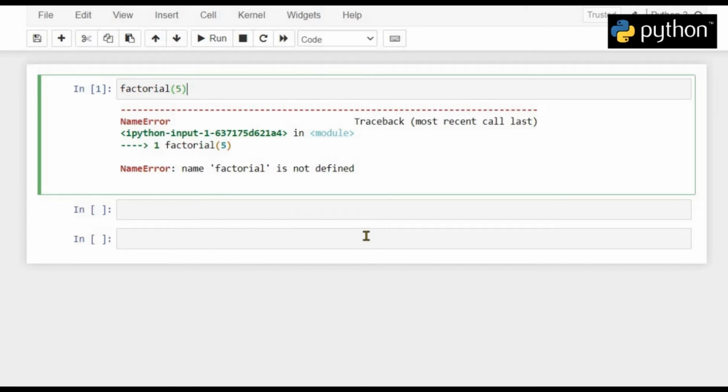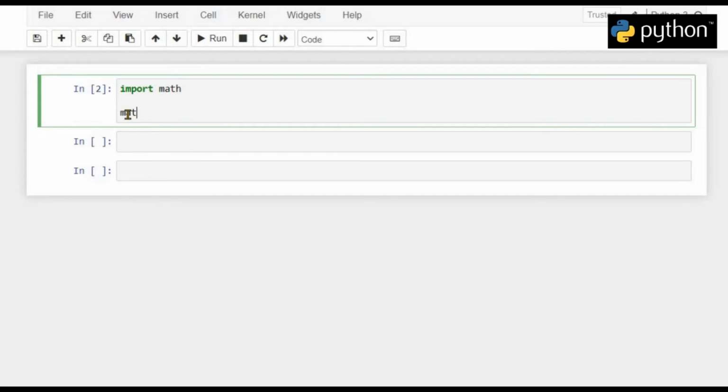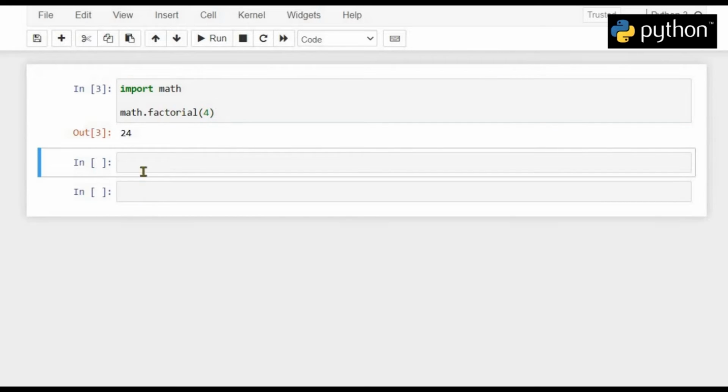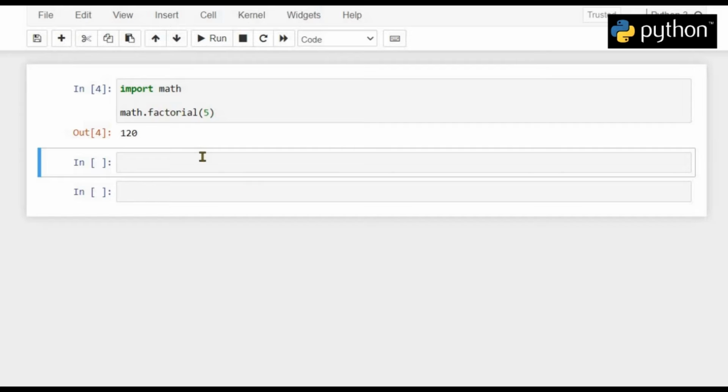Now, the factorial definition is stored in a module called math. So we have to first import the name of our module. We will write import followed by the name of our module, that is math. And now what this has done is included this math module in our search path. And now if we want to invoke the factorial function from this math module, we first write the name of our module followed by the name of our function which we want to use and followed by the argument. And now if I run it, we get 24 as an output. And for change, if I let's say pass 5 in it, we get 120 as an output.